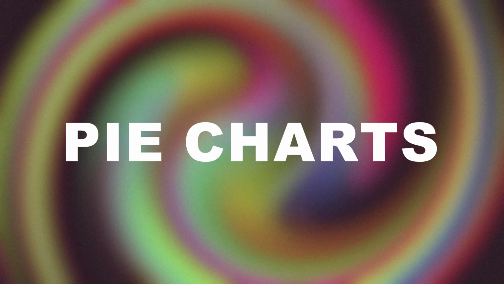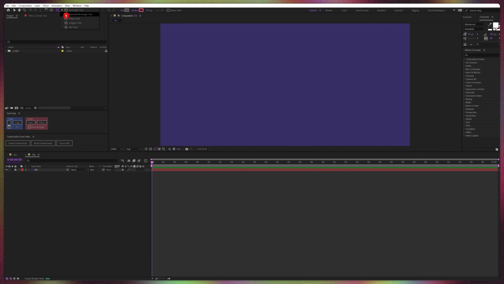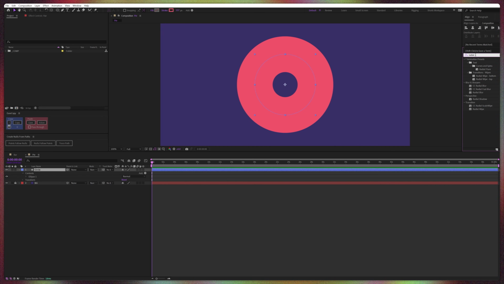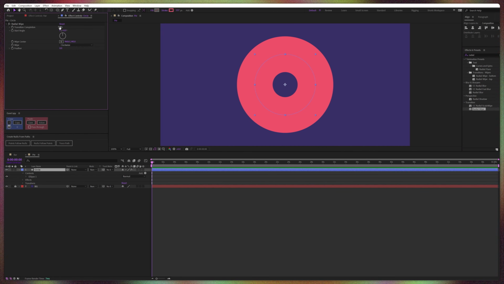Next, we are going to learn how to animate the pie charts. So let's add a circle shape over here. Now select the layer, apply an effect called radial wipe. And now all you have to do is animate this transition completion.